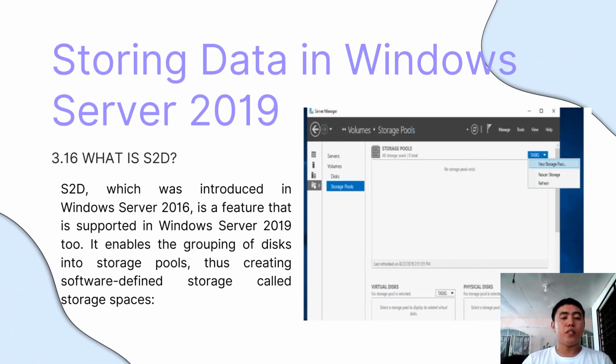What is S2D? S2D, which was introduced in Windows Server 2016, is a feature that is supported in Windows Server 2019. It enables the grouping of disks into a storage pool, thus creating software-defined storage called storage space.